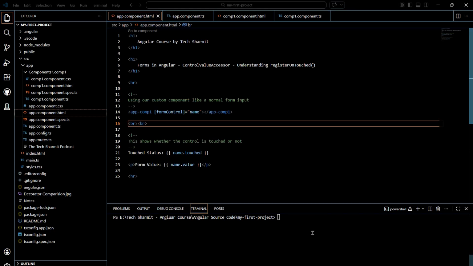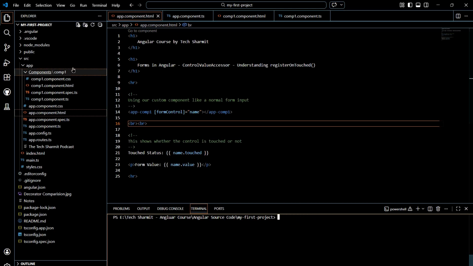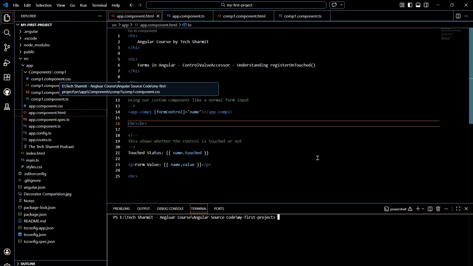In case you don't know how to create a component, you can simply write here ng for Angular, g for generate, c for component, and then the name of the component, that is components/comp1, where components is the folder name and comp1 is the component name. I have already created it, so I'm not running the command again. You can see this is the component that I have created.